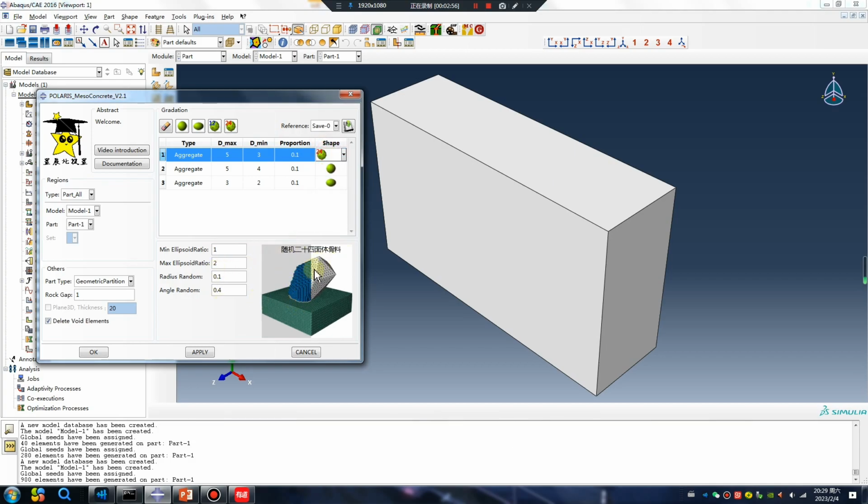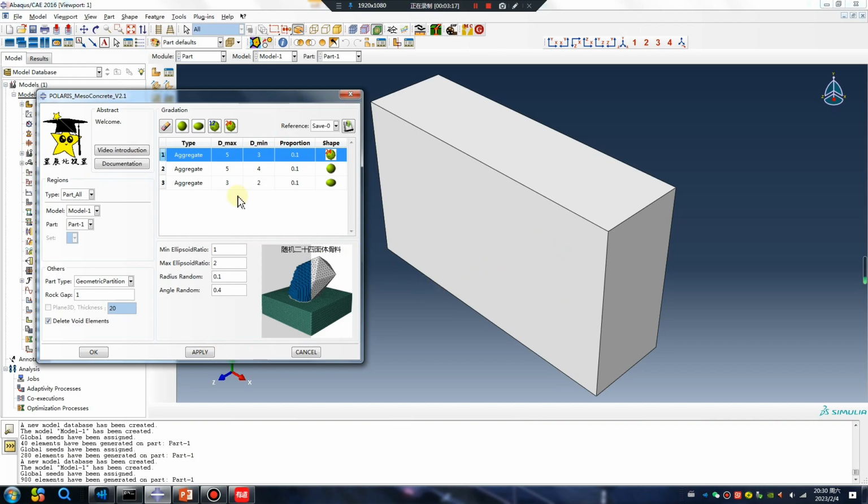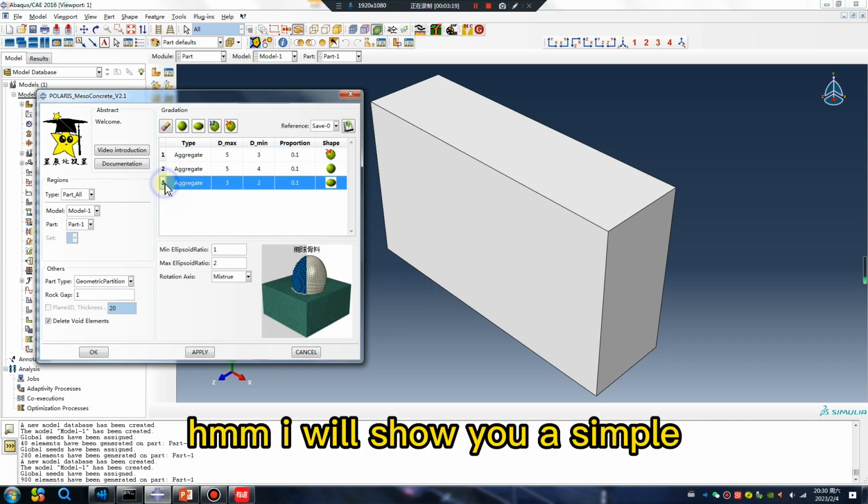Okay. You can change not mesh and have meshed. Okay, because run needs some time. I will show you a simple.